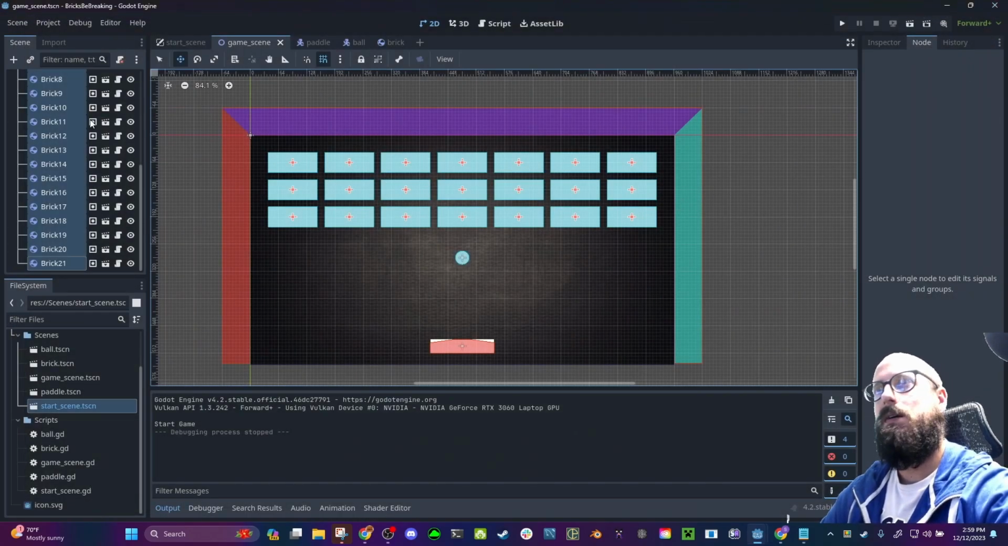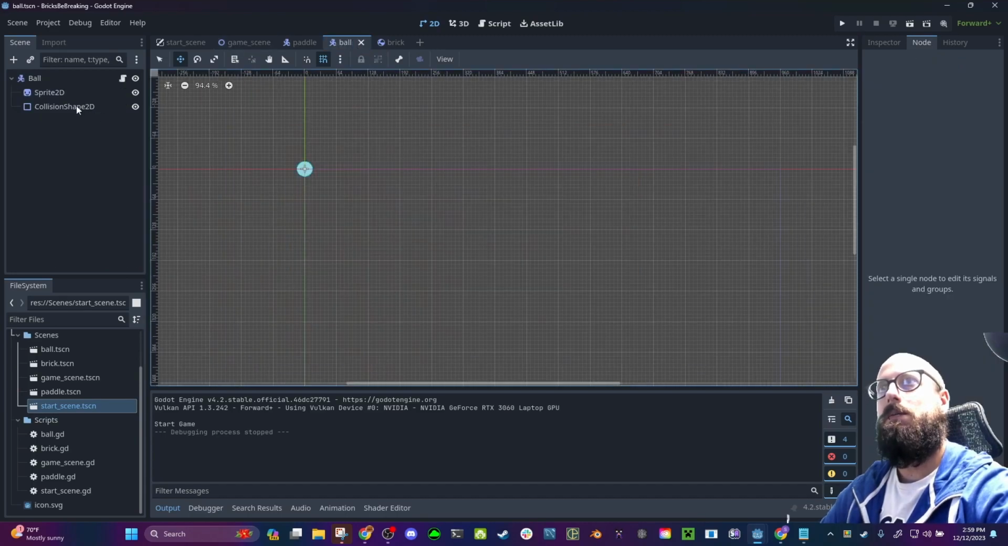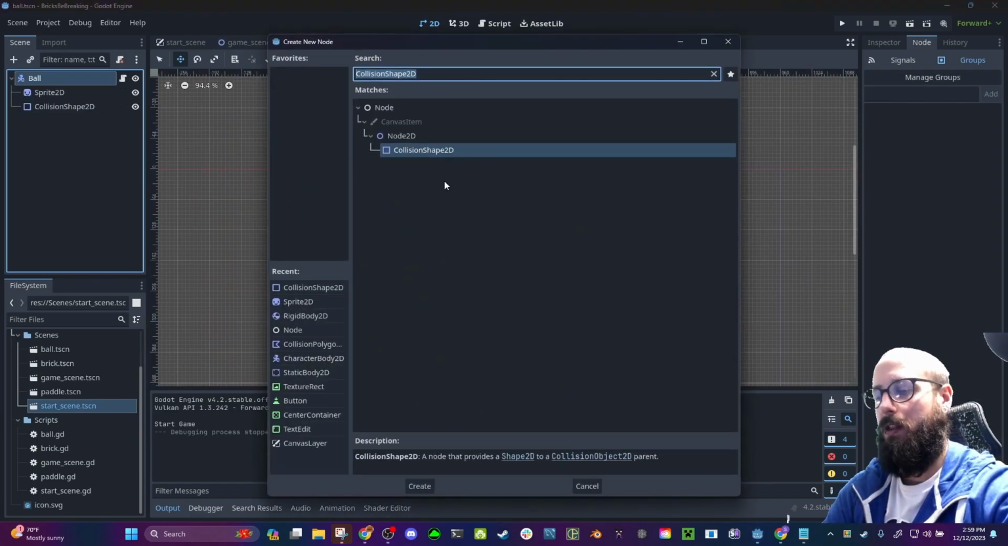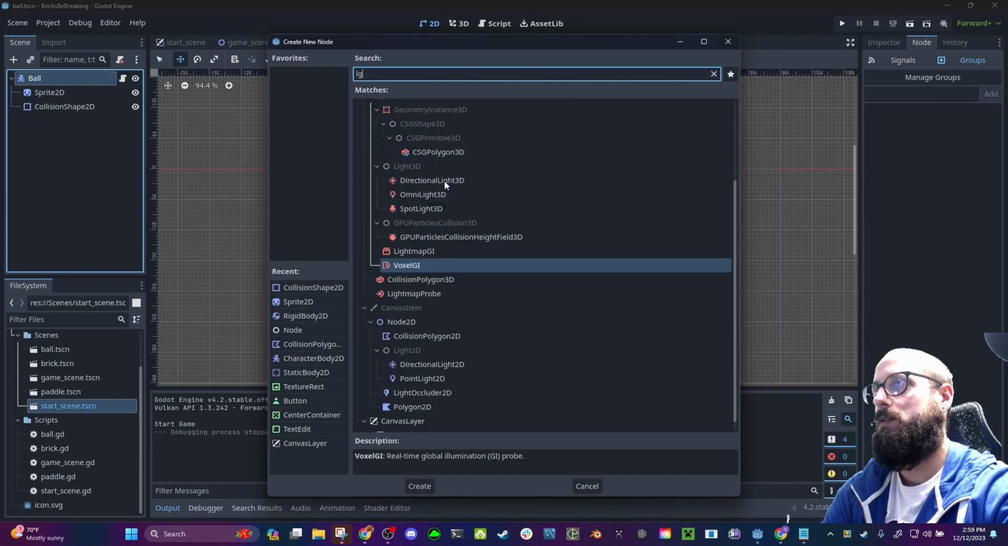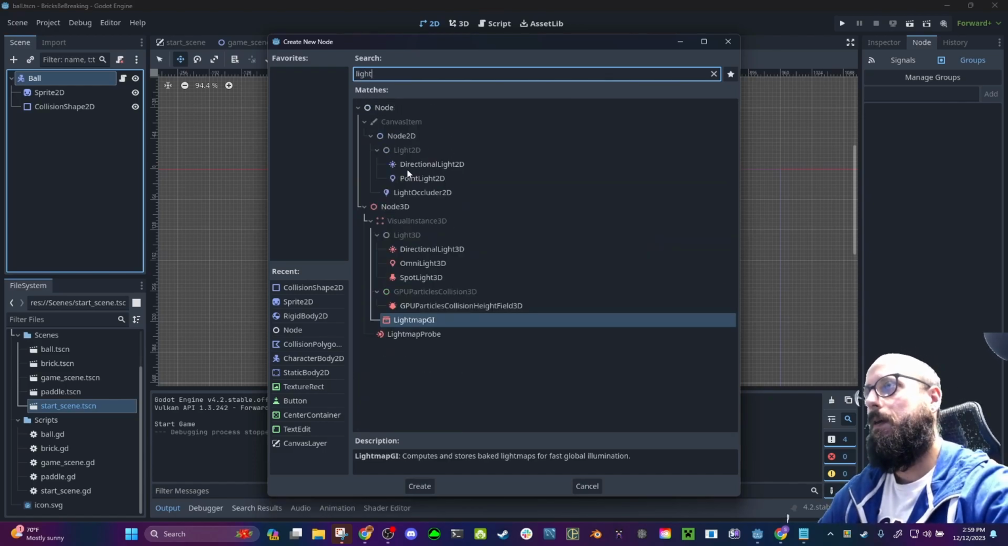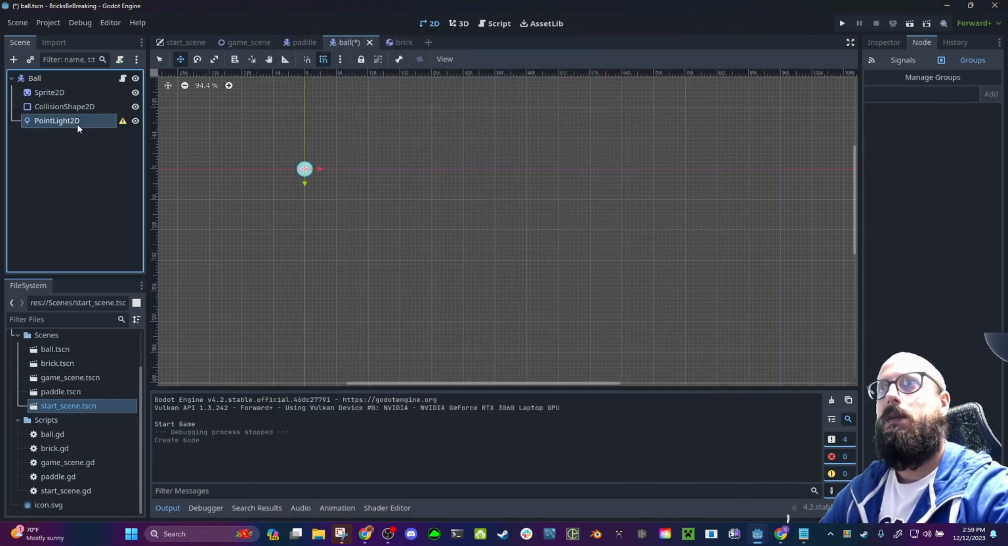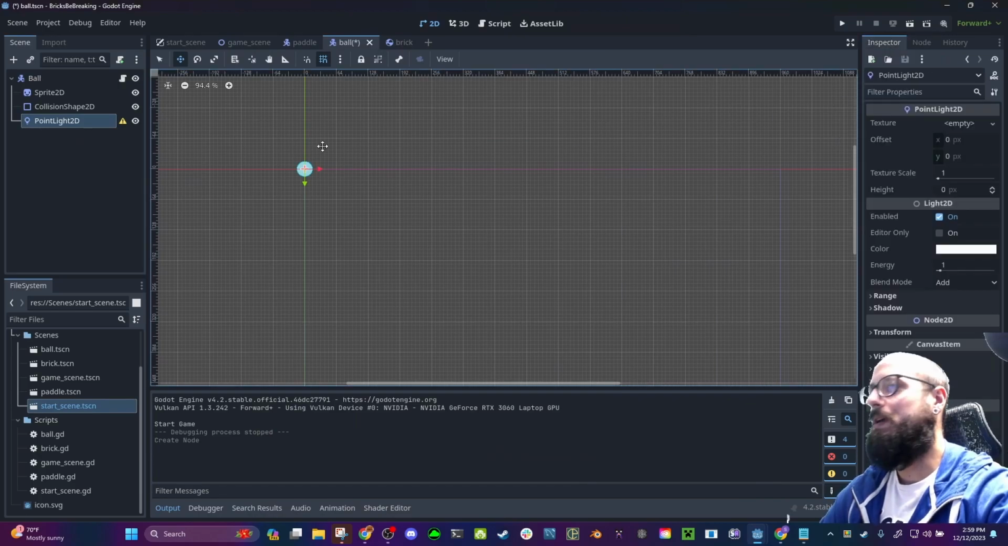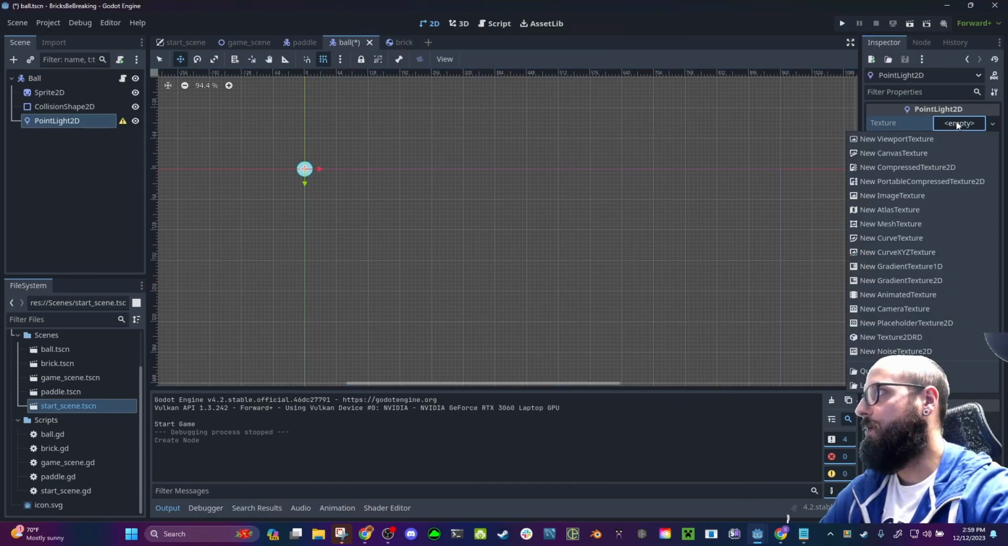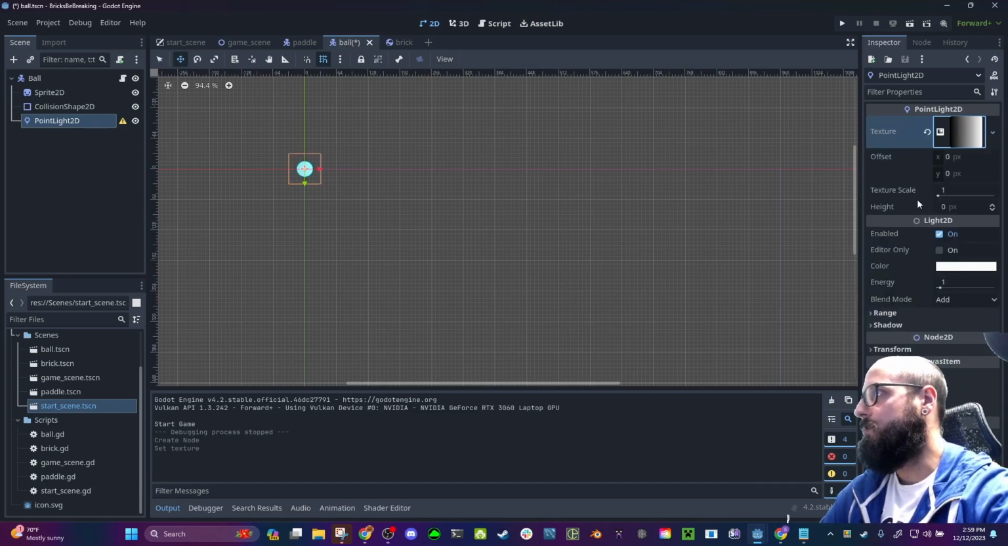So let's get out of here. Let's go into our ball, and we're going to tell our ball that he is actually a light bulb. We're going to give him an identity crisis. But first, we have to spell it right. So we're going to give him a point light. What point light is going to do is it's going to be the point of a light source. It's pretty awesome. We're going to come up to our gradient 2D texture.